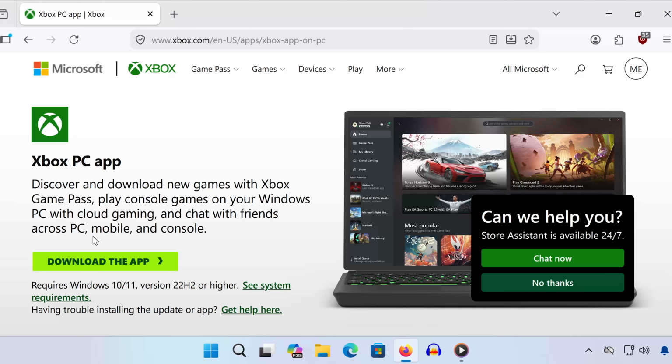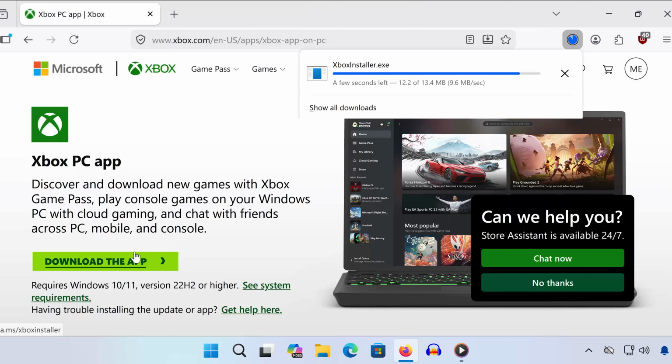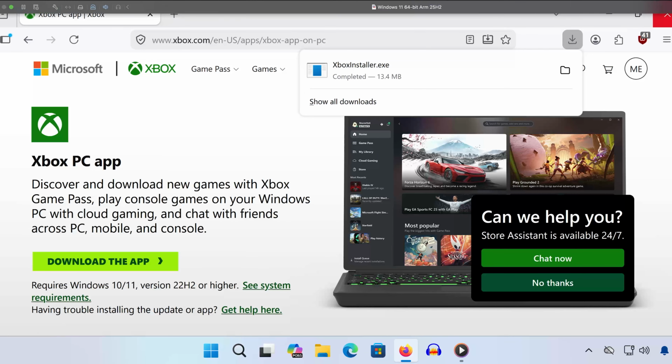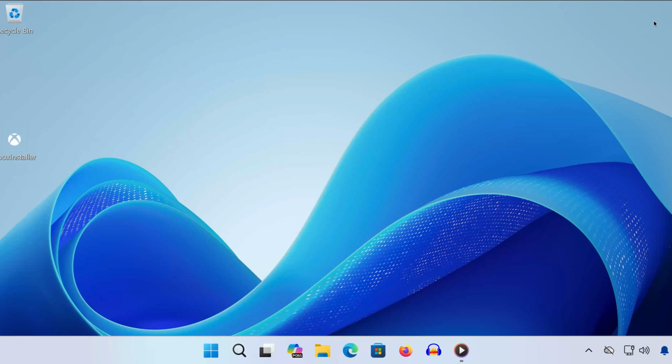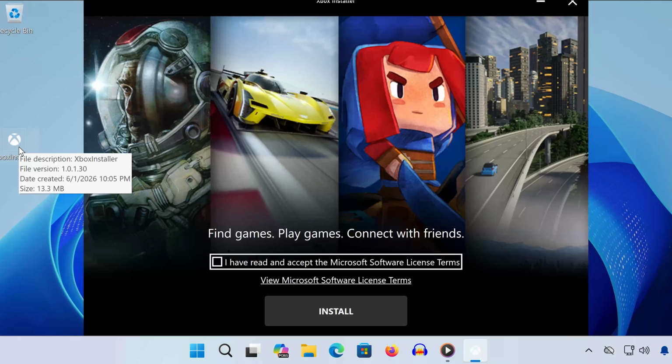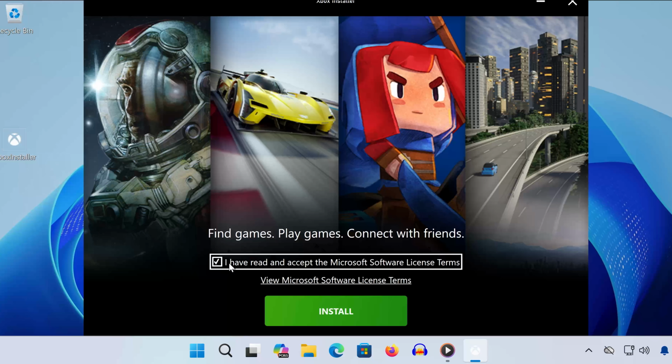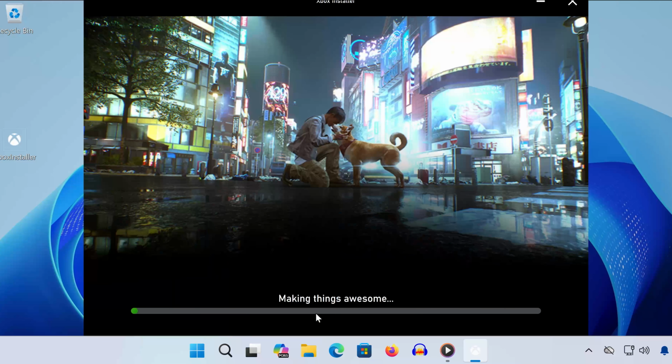Once the page loads, look for the Download the App button and go ahead and press it. This will begin downloading the Xbox app installer to your computer. Once the installer has finished downloading, open it. You'll be presented with the terms and conditions. Go ahead and agree to them, then press Install to begin the installation process.